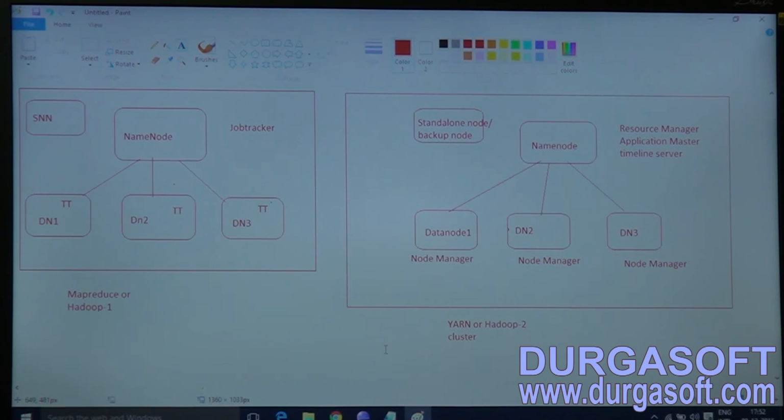That's why we divide those responsibilities, whatever the job tracker is handling, among these three servers. The timeline server maintains the history. The application master is responsible for identifying the business logic. The resource manager identifies the available resources and whether anything is down, so that we can better utilize resources and get better performance. As we divide the job tracker services among these three servers, job processing is very fast compared to the MapReduce Hadoop 1 cluster. In the Hadoop 2 YARN cluster, job processing is very fast.